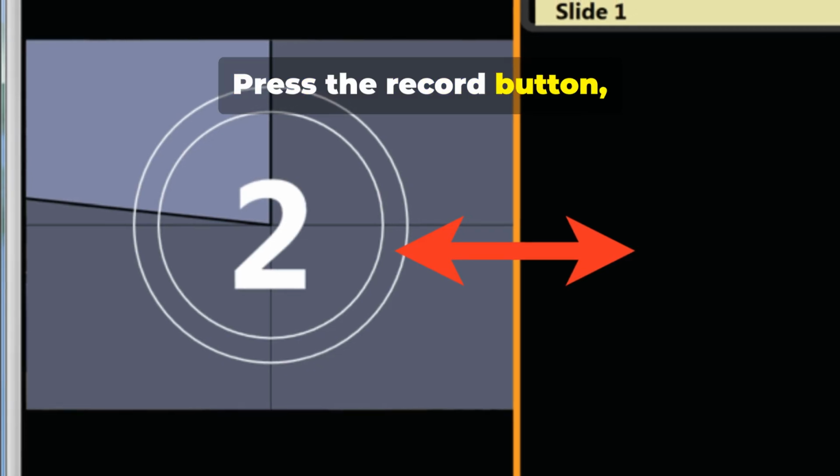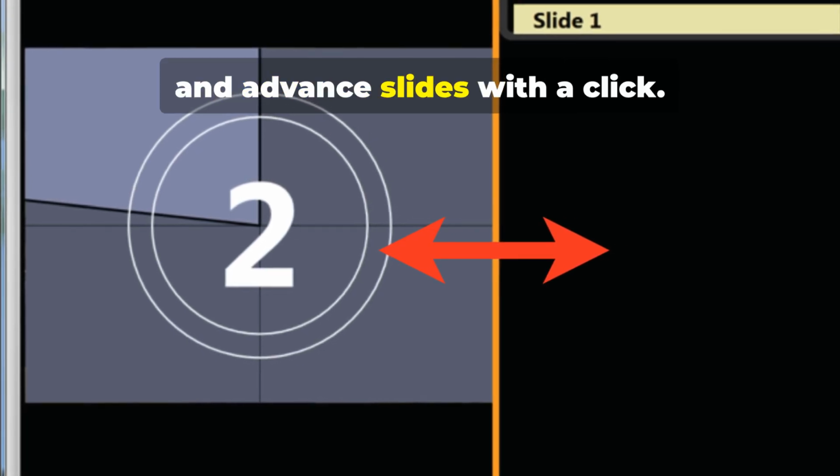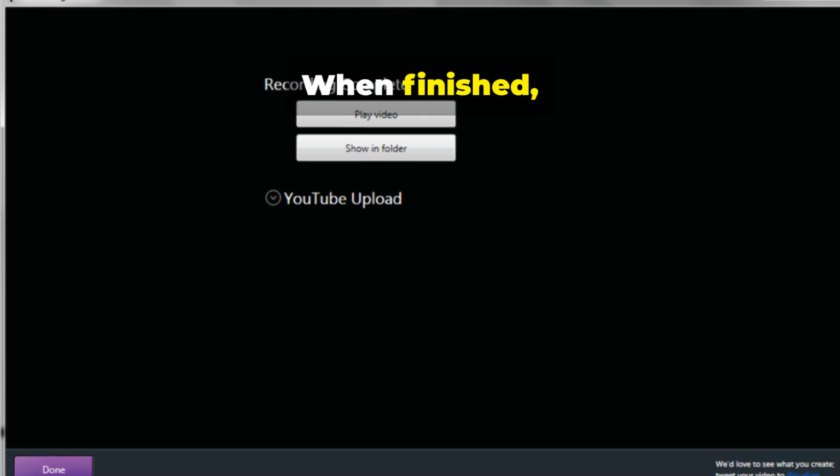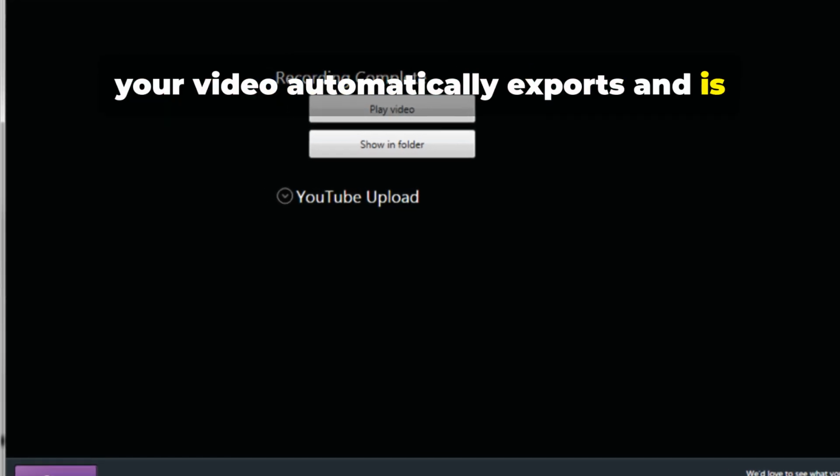Press the record button, follow the countdown, and advance slides with a click. When finished, your video automatically exports and is ready to share.